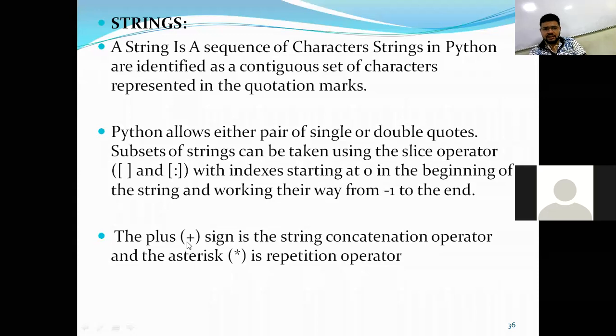The indexes start at 0 at the beginning of the string, working their way from -1 to the end. The plus sign is the string concatenation operator and the asterisk is the repetition operator. These are the operations you can use with strings. The plus sign is used for concatenation, which is joining two strings, and repetition is for repeating occurrences of that particular string or character more than a single time.